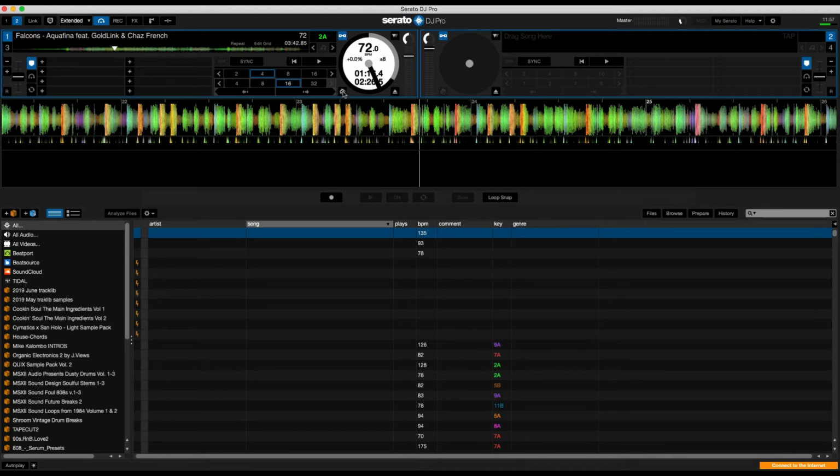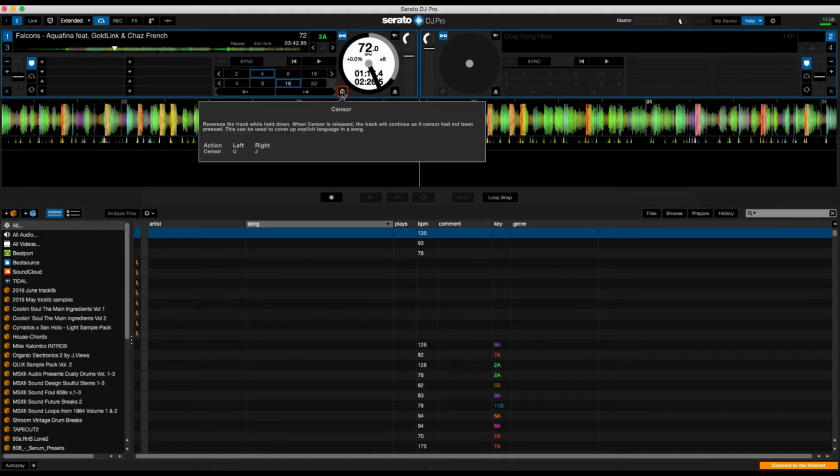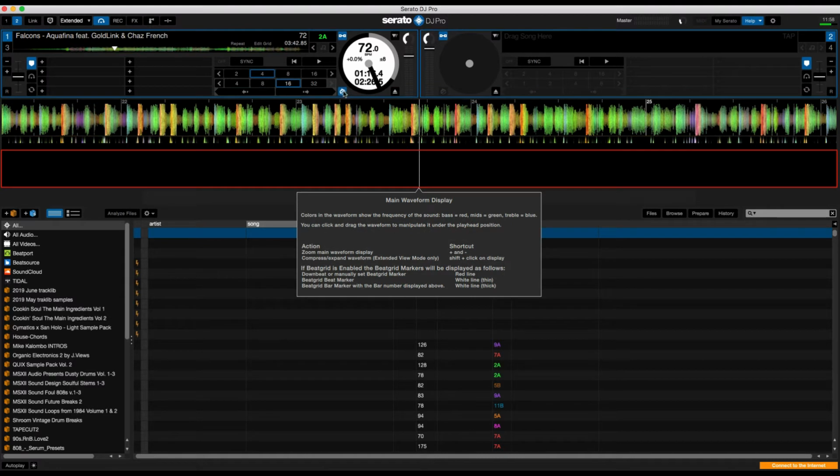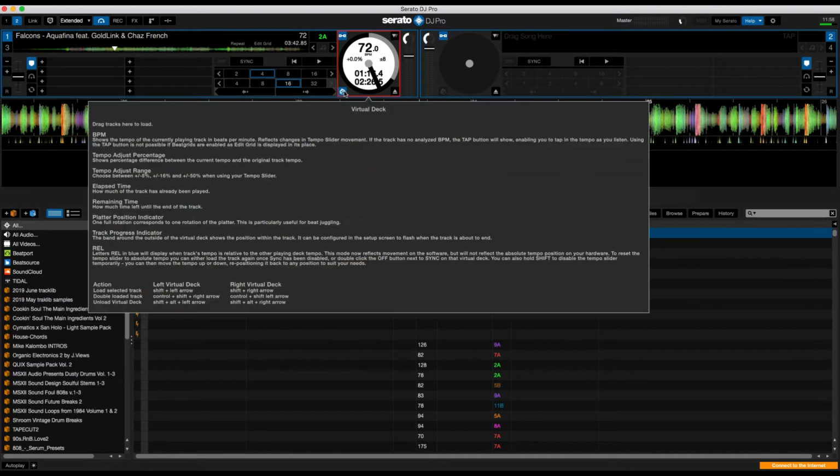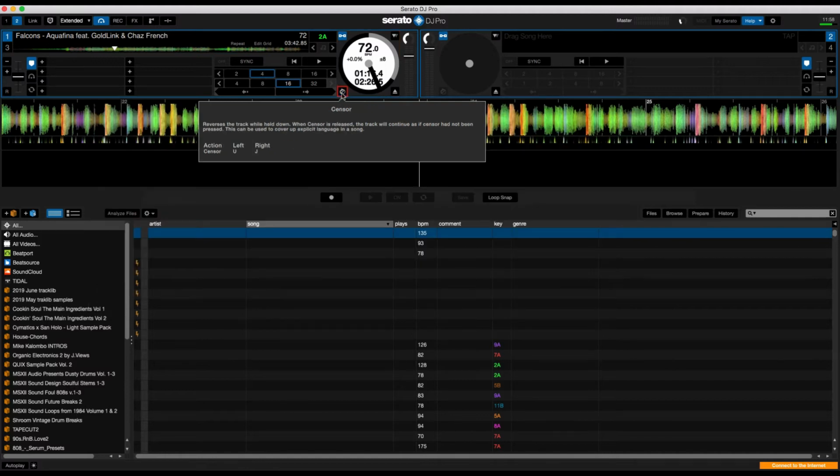So the key command for that, if you ever get lost, do show tooltips. Oh, my bad. Actually, yeah, it is that. There we go. And it's right here. Censor, it's going to be for your left deck, is the letter U. Now it's going all haywire on me. There we go. It's going to be the U on your keyboard. If it's on the right deck, it's going to be the J.